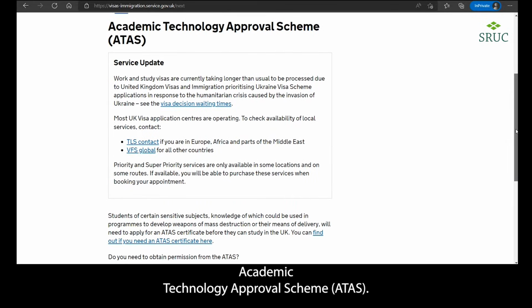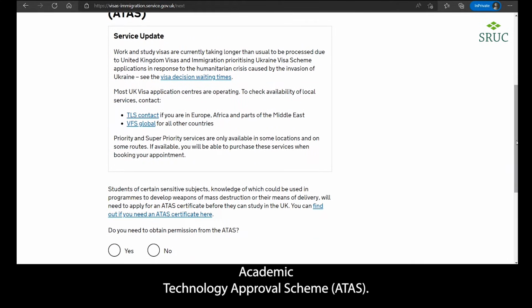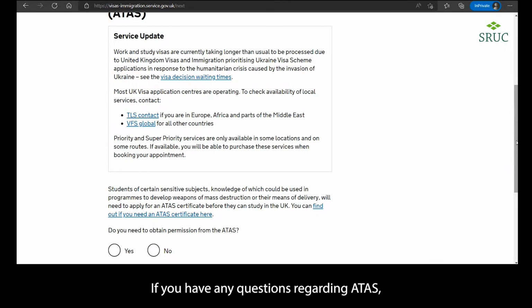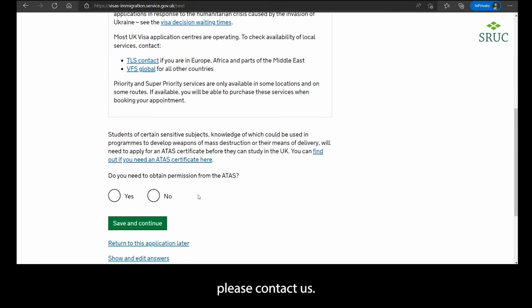Academic Technology Approval Scheme, ATAS. Most people will answer no here. If an ATAS is required, your CAS will say so, and SIUC will have informed you during the CAS process. If you have any questions regarding ATAS, please contact us.